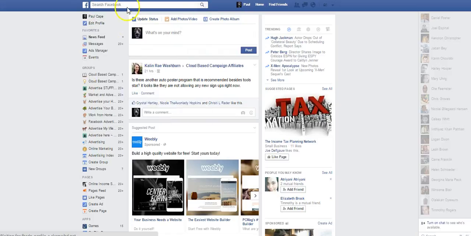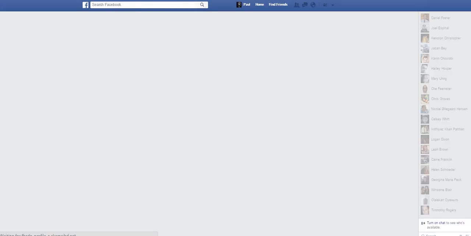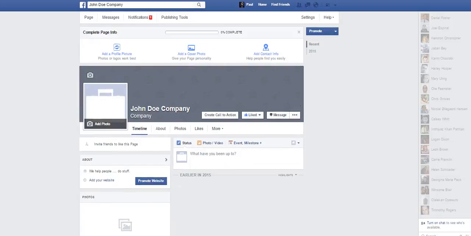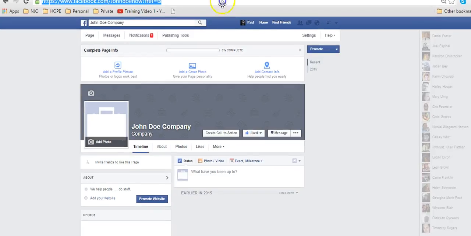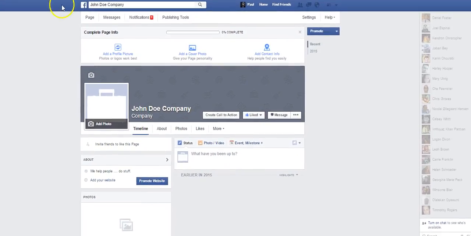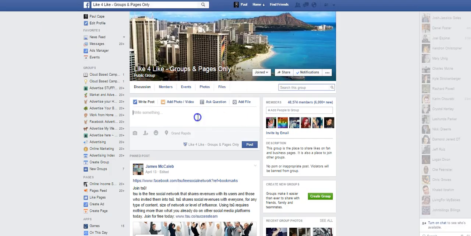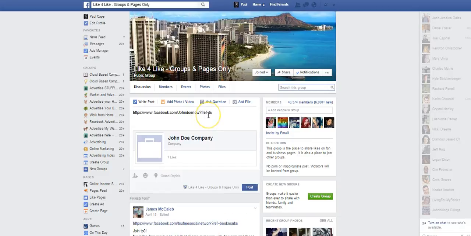John Doe Company. So I'm going to grab the URL for this because I want to be able to have the URL. This is the URL right here. So I'm going to grab this and highlight it. I'm going to copy it. Let's go ahead and move this back down again. And now I'm going to go ahead and come over to the group, and I'm going to Control V, which is going to paste, and it's going to put it right here.